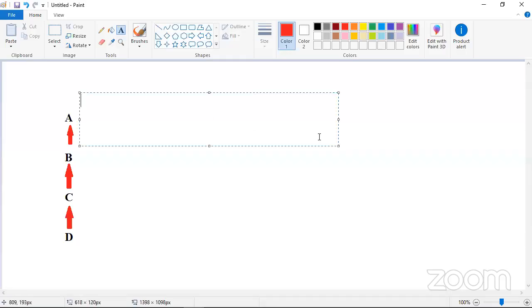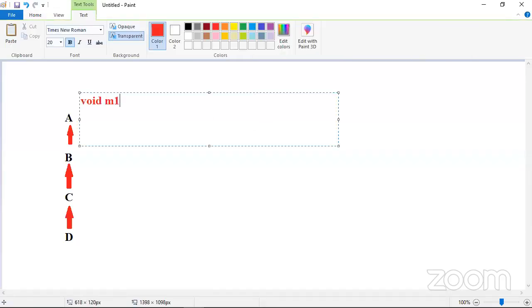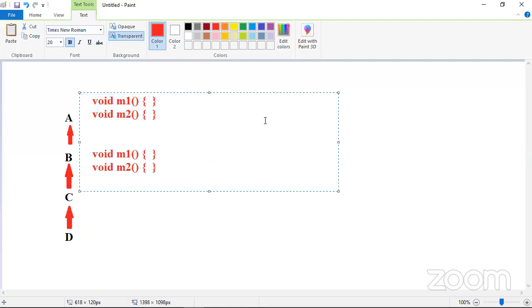Now I am creating a method void m1(), simply copy paste, creating one more method here, void m2. Two non-static methods I have created. Now in class B, I am overriding the two non-static methods. Can I override? Yes. Then in class B, in addition to these methods, I am also defining one more method called M3.